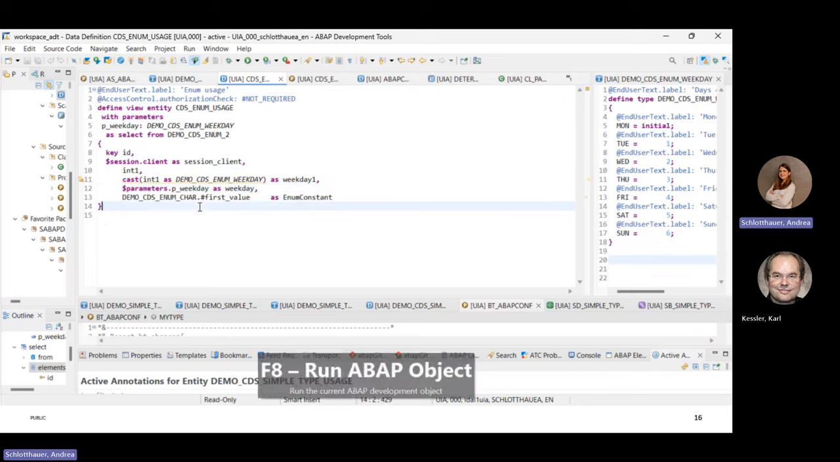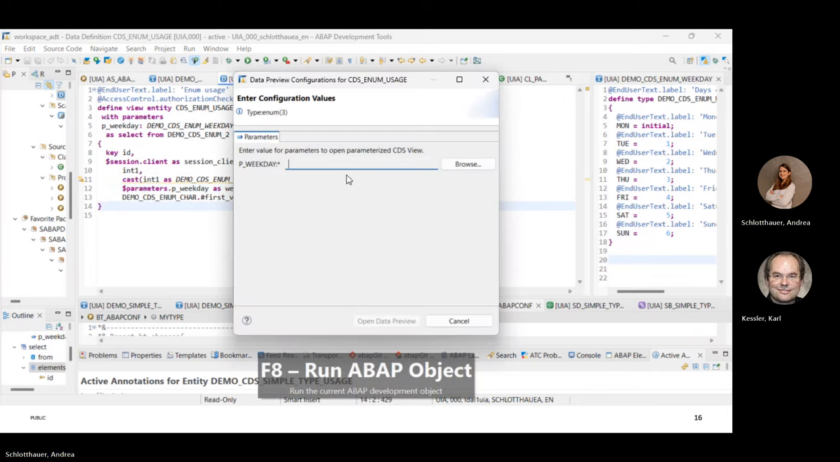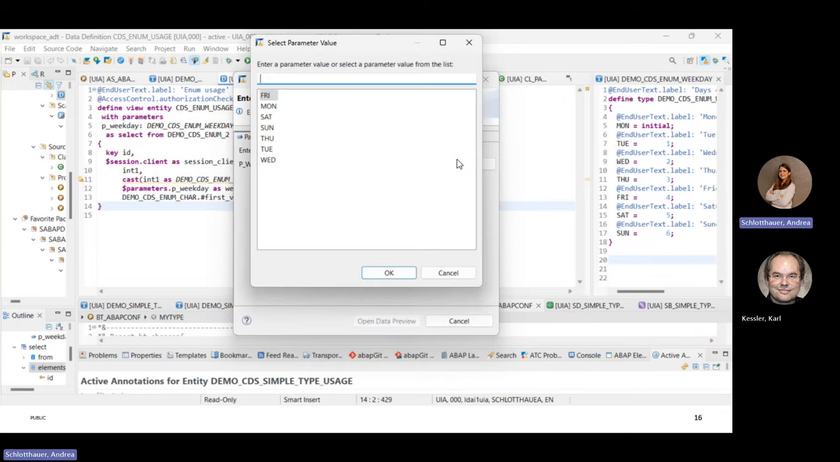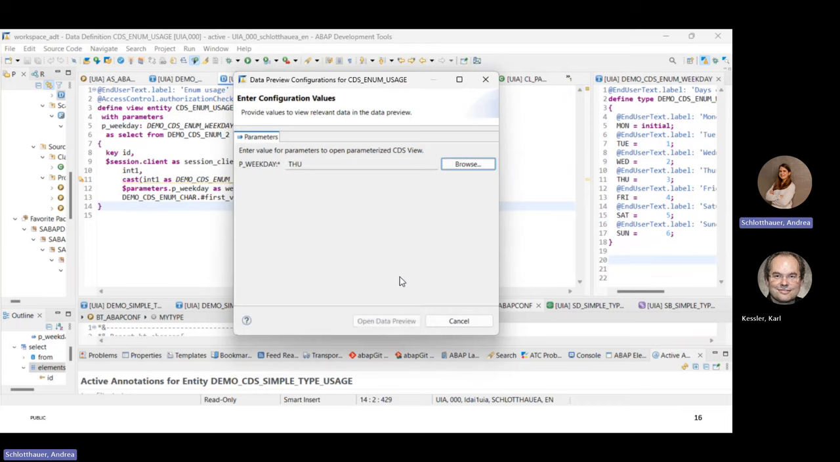And I'll open the data preview now. And for the parameter, I get a list with the allowed values. So nothing can go wrong here.